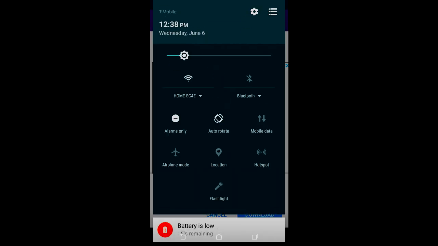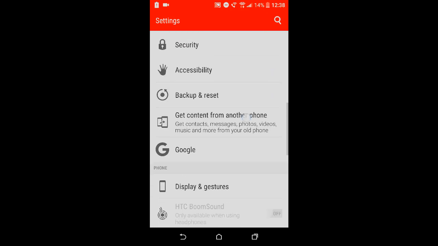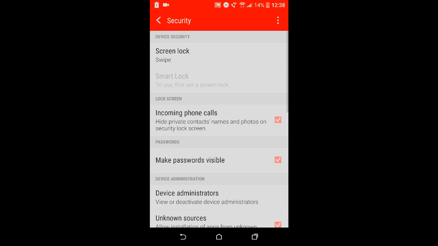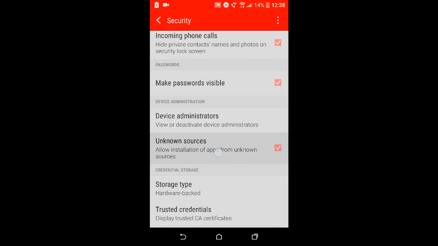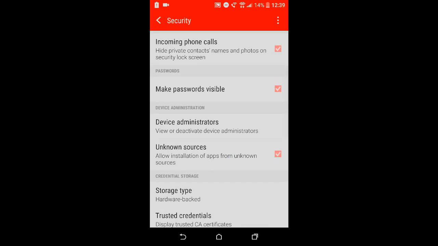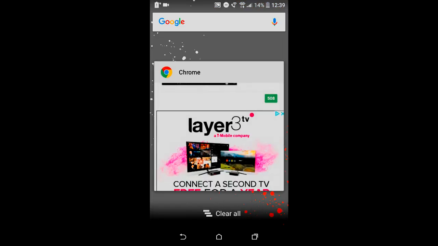Oh, by the way, you have to go to your settings first and enable unknown sources. I'm gonna go to security. Sorry, that's the wrong one. Security. And you're going to go to allow installation from unknown sources. You're going to have that checked, so you can actually download it.